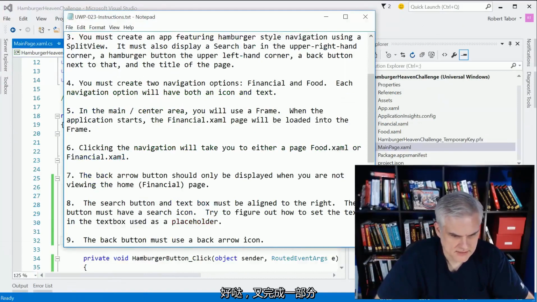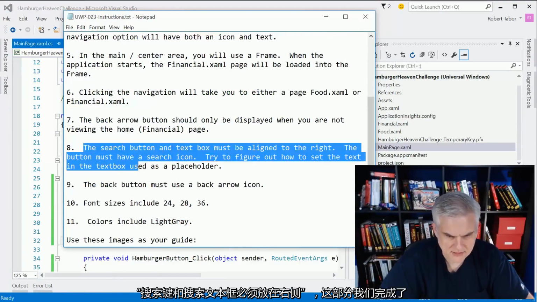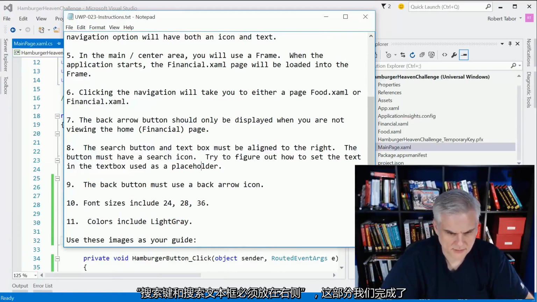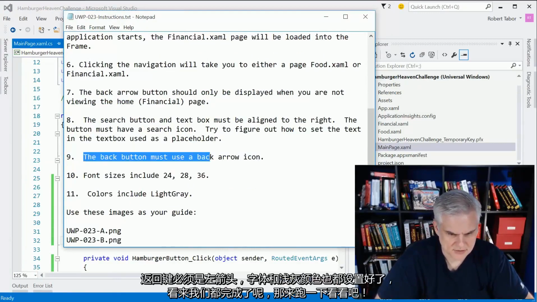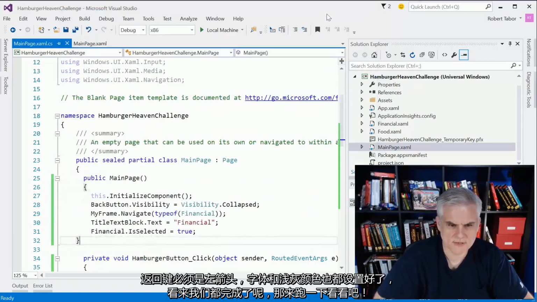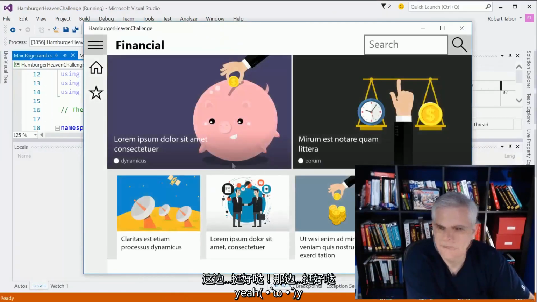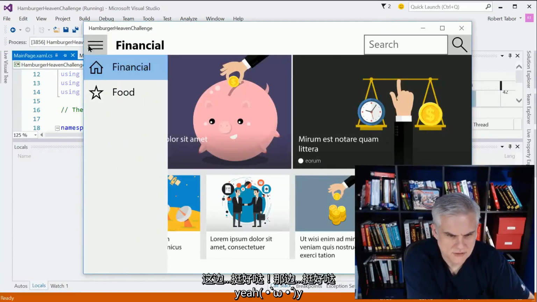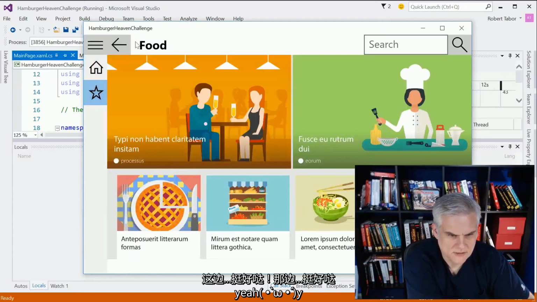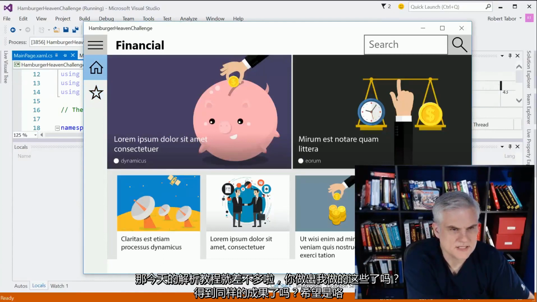All right. Now we've done that. Search button must be aligned to the right. Okay, we got all that done. Back button must use a back arrow icon. Font sizes are good. Colors include light gray. I think we're pretty much done with this. Let's run and see. All right, so we look good there. That works. We can go there. We can go there. We can go there. Yeah. All right, I think that's the solution.